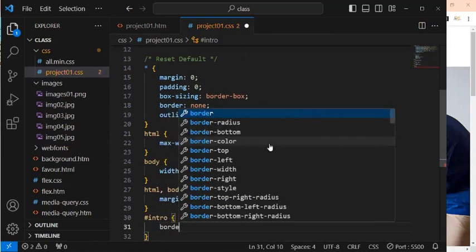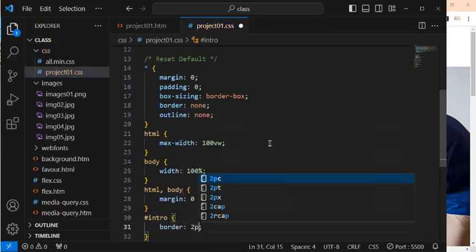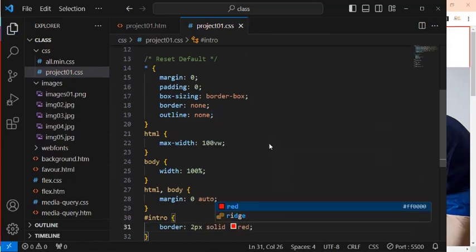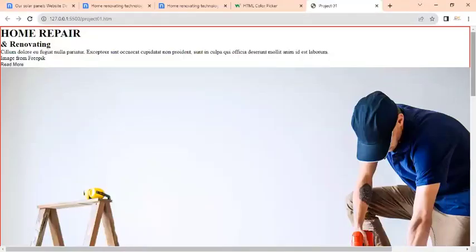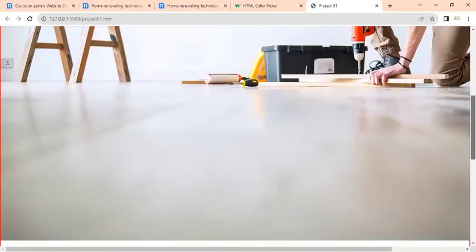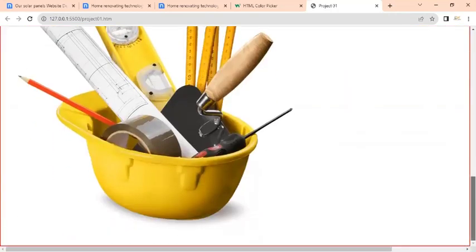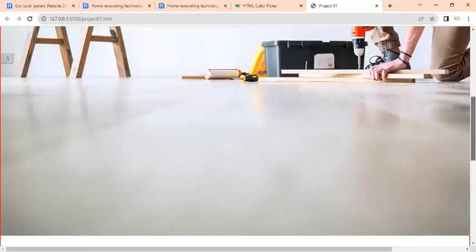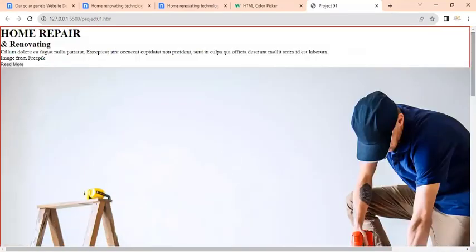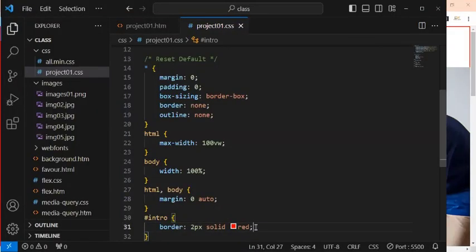So set the border to be 2 pixels solid and red. Save, come back here, and you can see we have our red border surrounding the whole content. This is not HTML, this is just our own listing. Also, the next thing I want to do is add some extra spacing left and right.